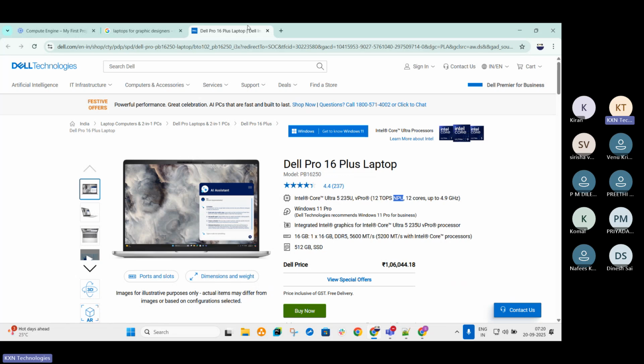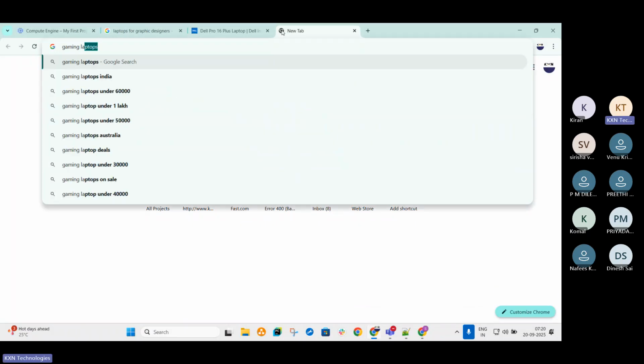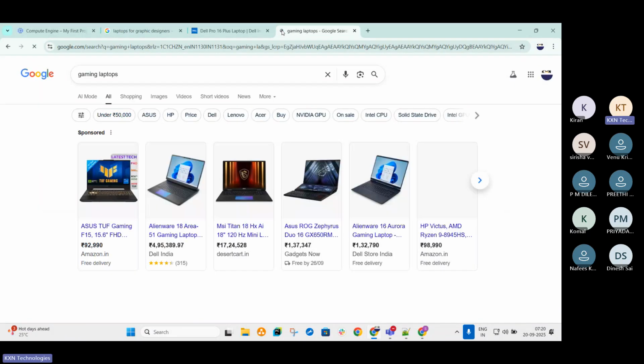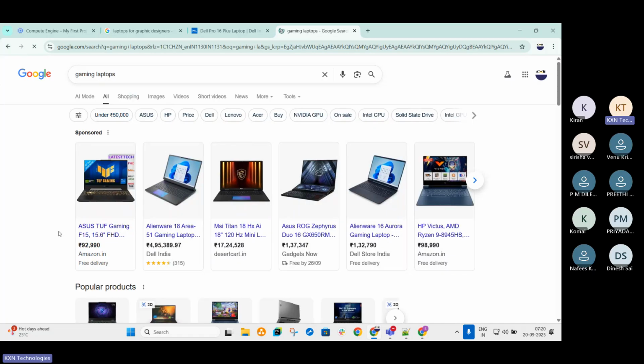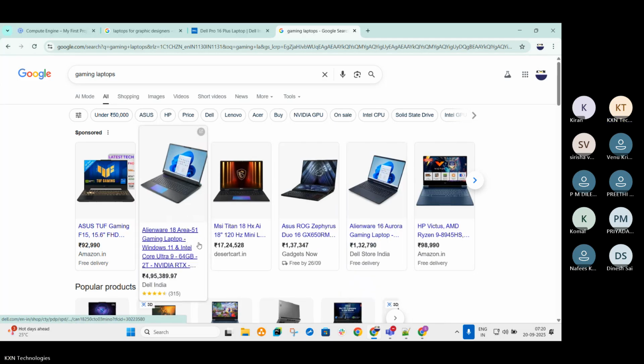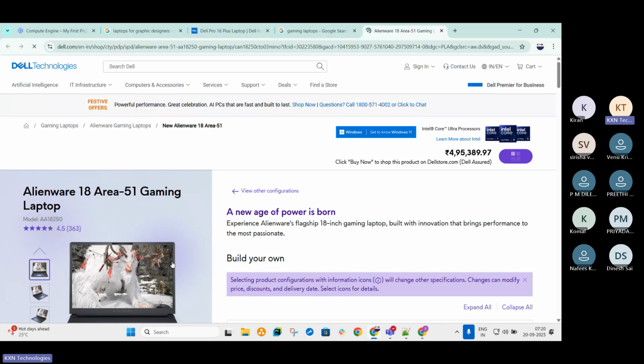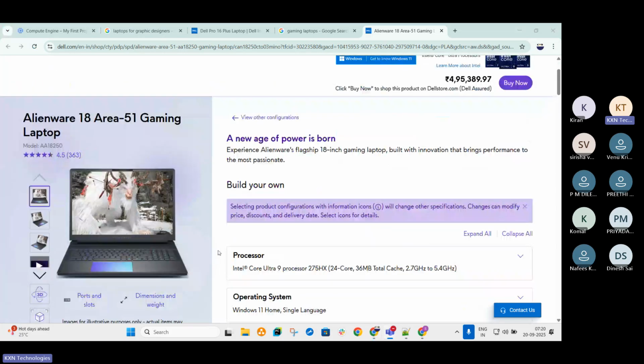And imagine some gaming laptops are there. It comes with a lot of gaming laptops. It's very costly, right? If you observe here, 92,000. This one laptop is like 4,95,000. These are what we call gaming laptops, because they come with huge processing speed.